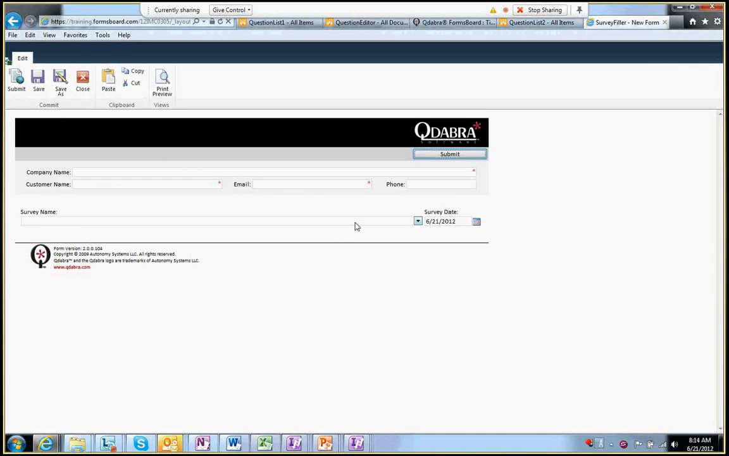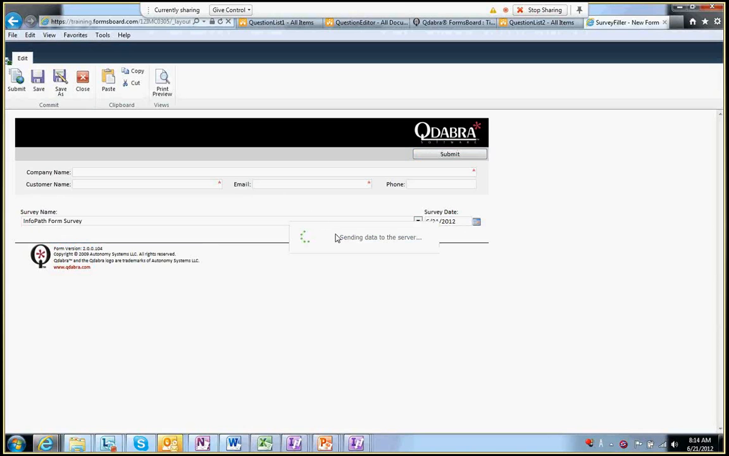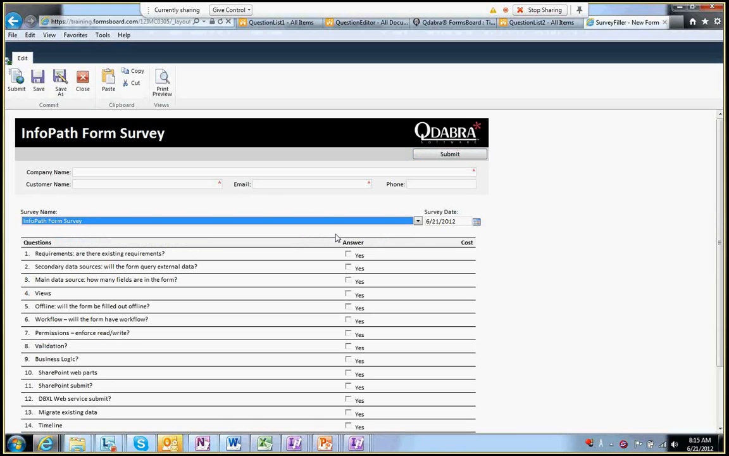We have to select the survey first. You can see there's two surveys that we have, 25 and 27. Selecting the survey then pulls in the questions automatically from the SharePoint site and displays them. Now there are 20 or so questions in this first survey, so it takes a second or two to load. And then you can see the questions here.